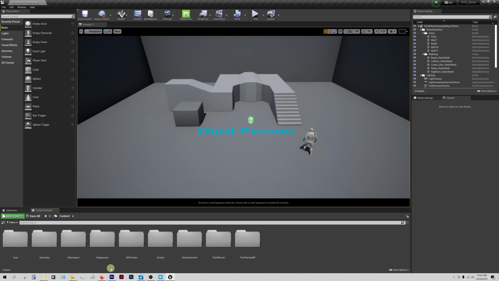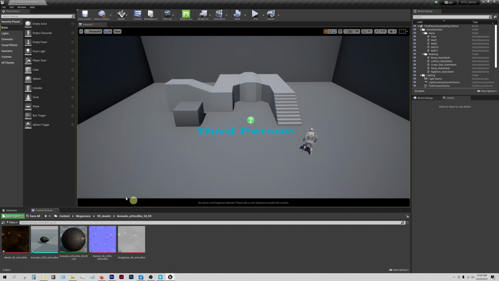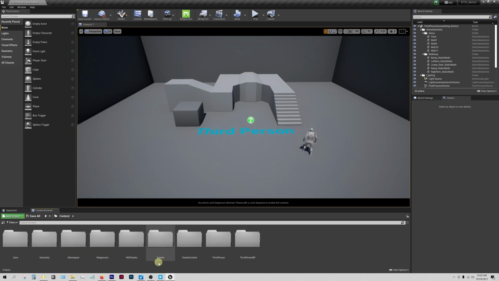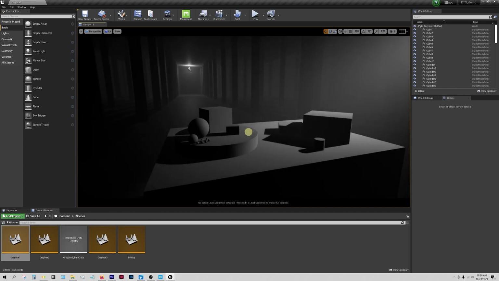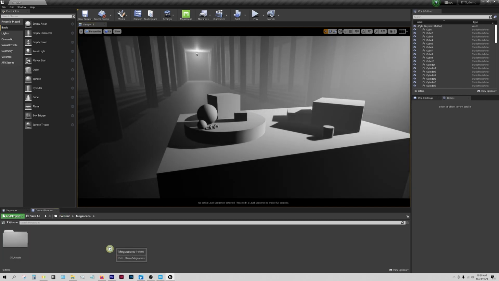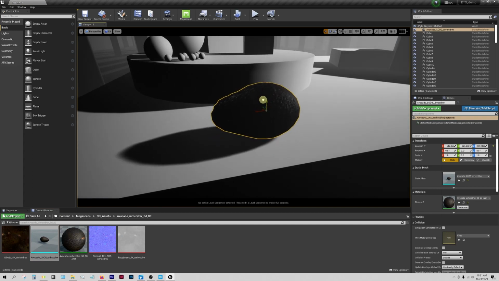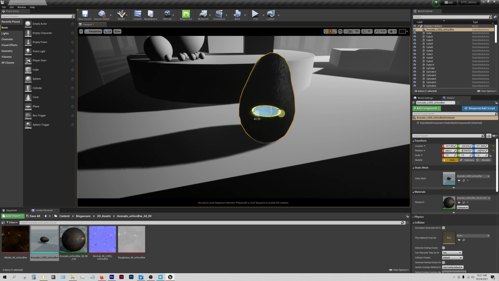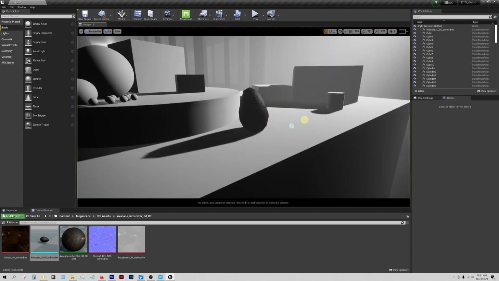You'll notice that once you have exported from Megascans, it actually creates its own folder in the content browser. You just navigate into it, and you'll find here is my avocado. And you'll notice these little asterisks, and that means you need to save them. So I'm going to hit the Save All button. Let's take a look at this for a second. I'm going to jump into my gray box scene and drop in my avocado. And here we go, we have an avocado in our scene.